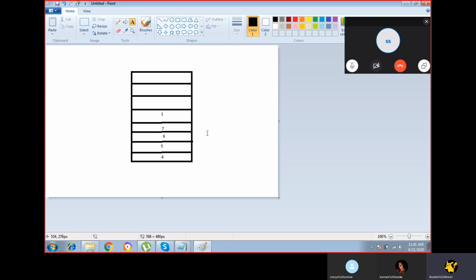In this, 1 is the topmost element. So I'm inserting 5 elements into the stack. What are the 5 elements? 1, 7, 6, 5, 4. So I'm inserting 5 elements.